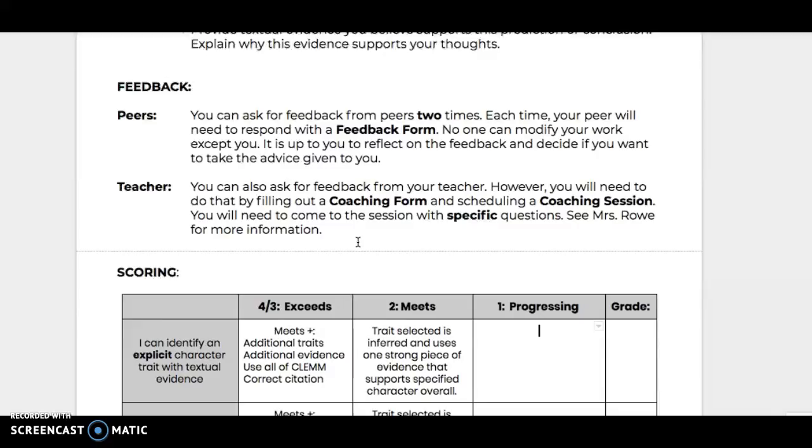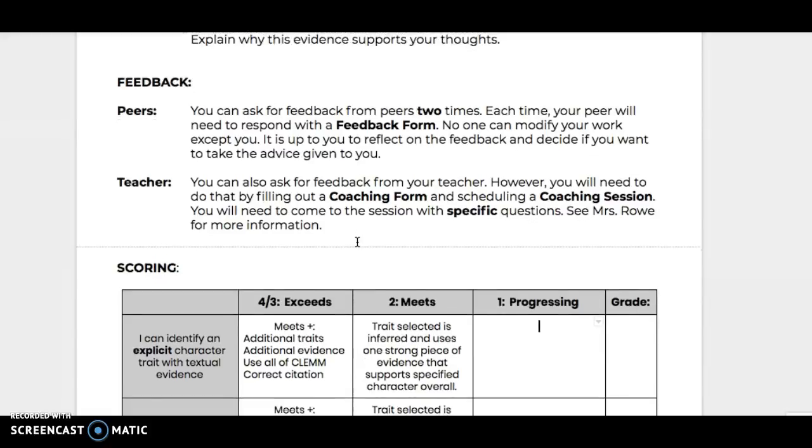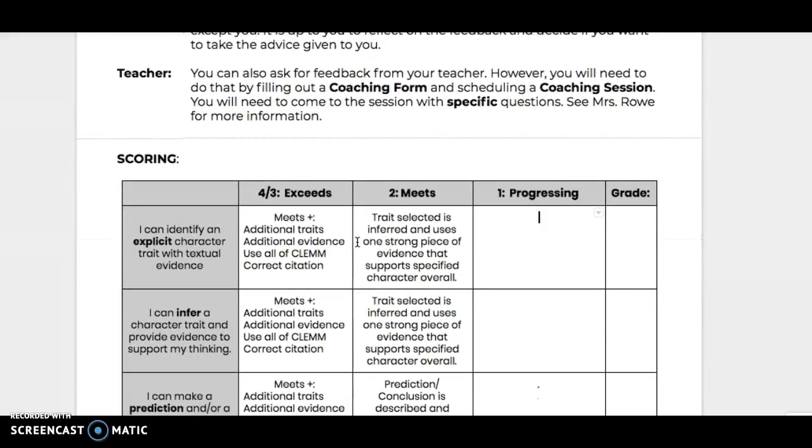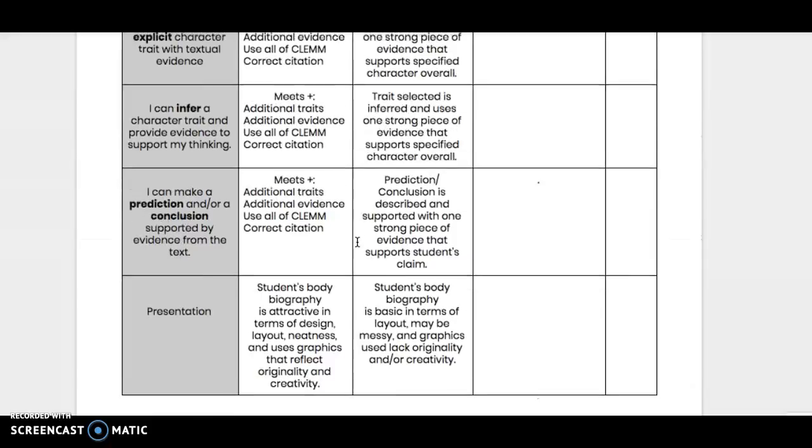Each time your peer gives you feedback, it has to be on the feedback form. And remember that only you can modify your work. Nobody else can. You cannot ask somebody else to write things or draw things on your picture. It has to be from you. You can ask for feedback from me. And again, you have to fill out a coaching form and schedule a coaching session. These fill up fast, so make sure you're doing that.